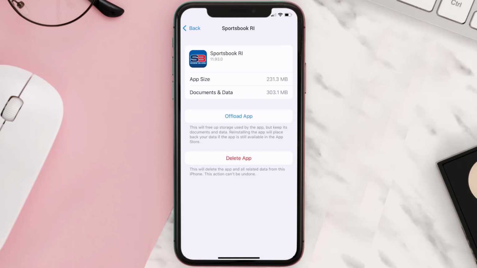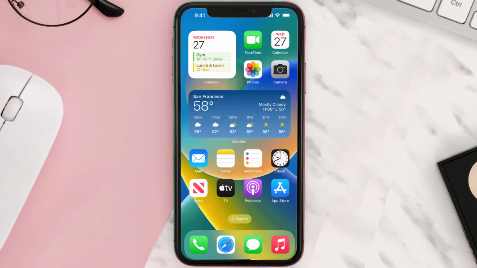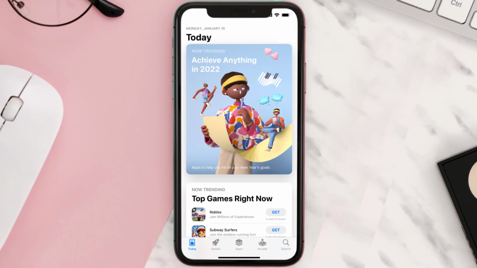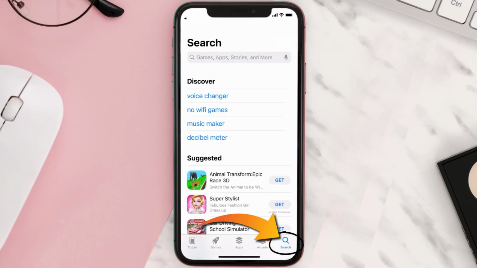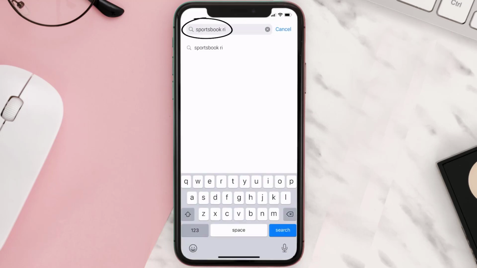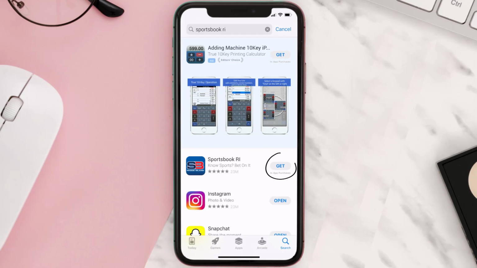Follow the on-screen instructions to navigate all the way to the app page. Once you're on this screen, tap on Delete App to uninstall the app from your device. Once uninstalled, you need to open up App Store and then search for the RI Sportsbook app right over here in the search bar, and then click on this Get button to install it back on your device.